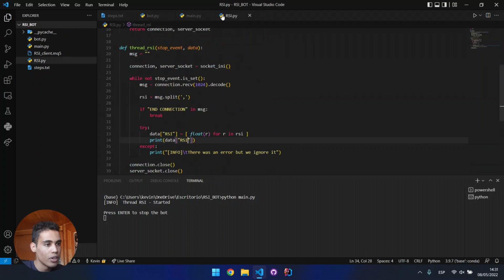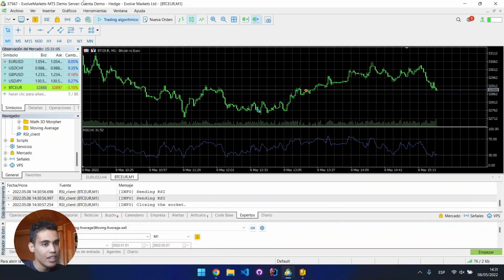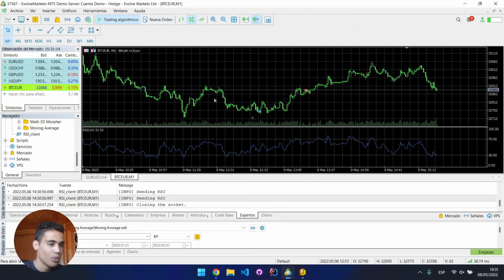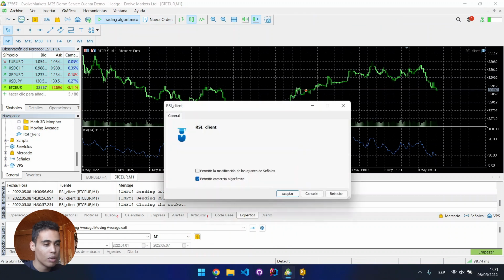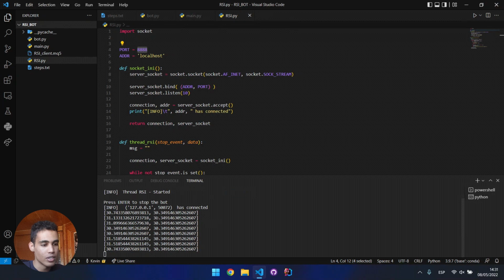So for example, here in the RSI, I set 8888, and I think that here in the RSI, I'm not using that. So for example, 86, that's the problem. So we compile again. We are going to take again the bot RSI client, accept, and now it was very fast. So you can see here that, okay, this was connected, the localhost, this is the port that is using the MetaTrader 5, and you can see that basically we are taking the information.